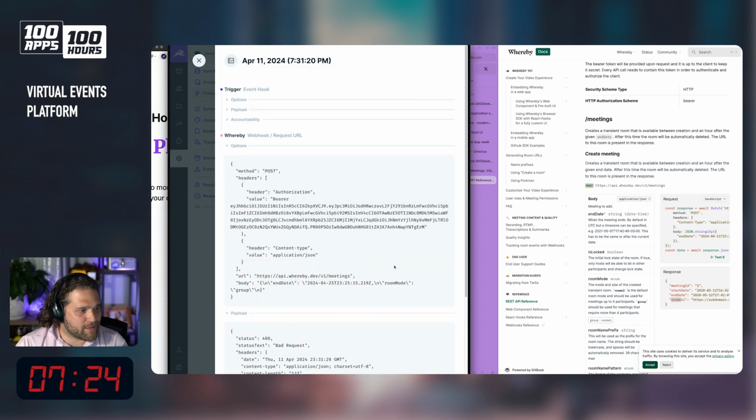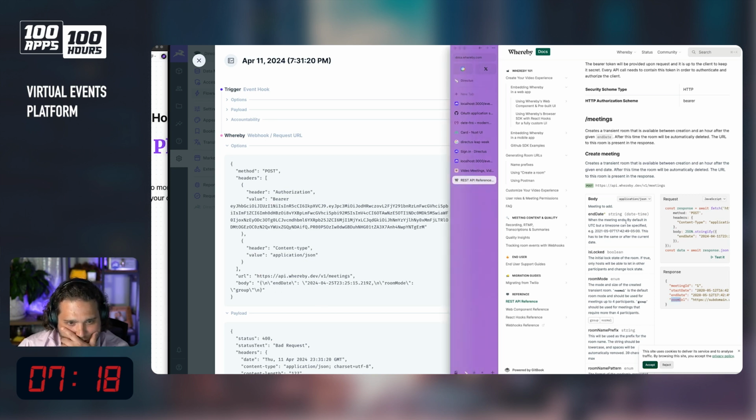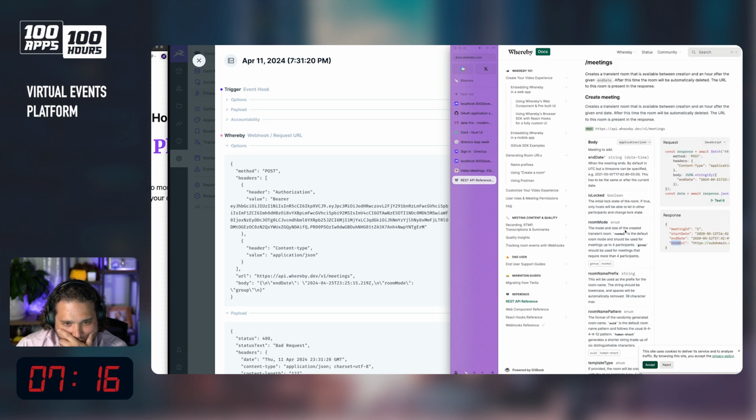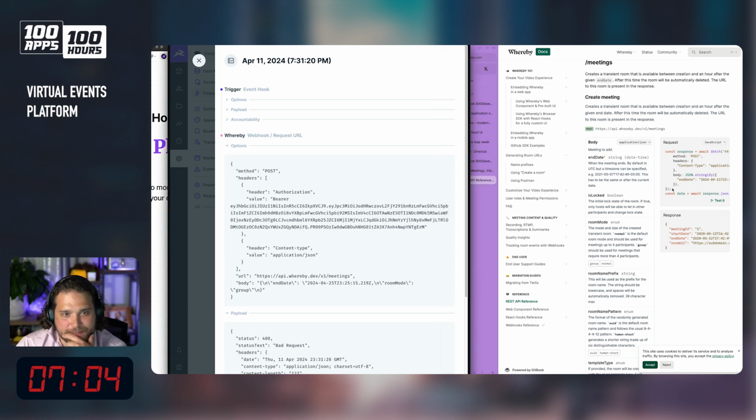Bad request. Why did we get a bad request? Whereby body, validate room mode. Is there something else that we're missing? Content, body JSON.stringify, room mode equals group, room URL.